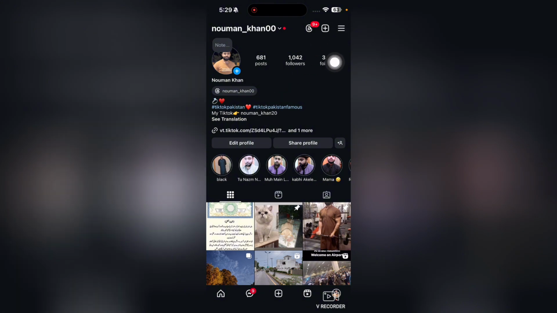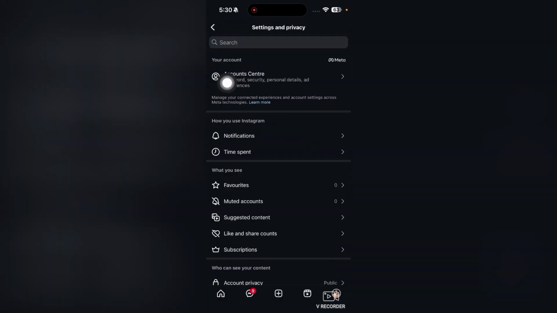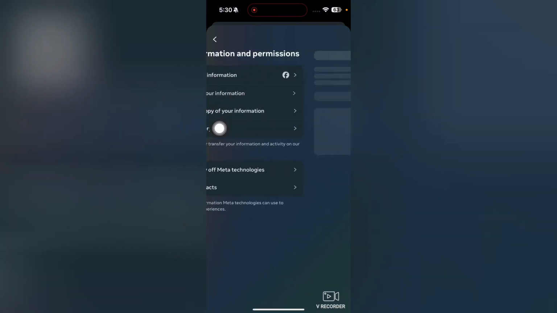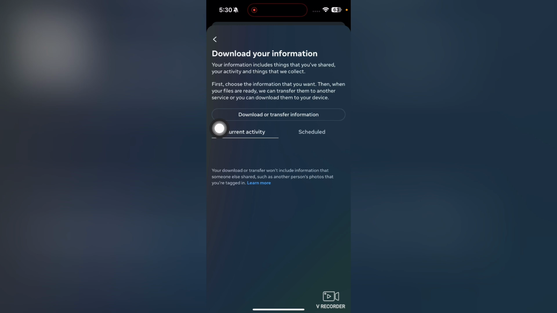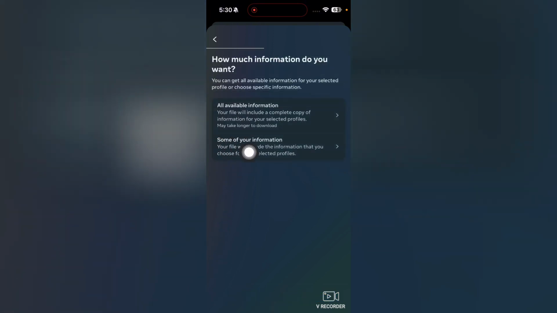So you need to tap on these three lines at the top right, go to settings and privacy, then go to accounts center, and then tap on your information and permissions, and then download your information, and then basically tap on download or transfer your information and select Instagram and select next, and then basically select some of your information, and then basically scroll down from here.